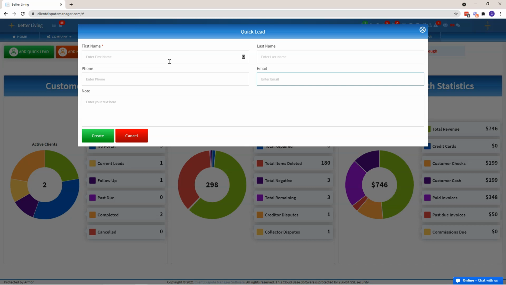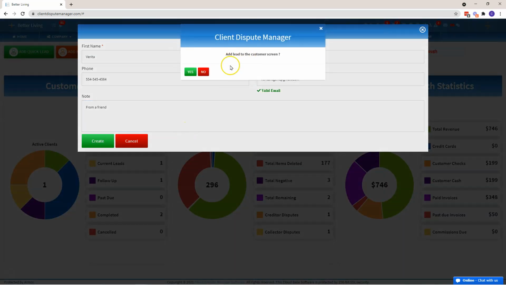So adding a quick lead would allow you to input their first name, last name, their phone number, email, and a quick note. Once you're done adding their information, you can simply click on Create. Once you click on Create, you would have this pop-up asking you if you wish to add the lead to the customer screen. Just click on Yes.